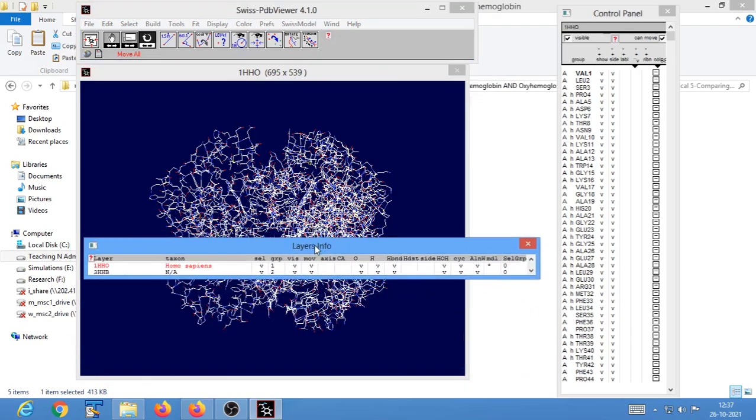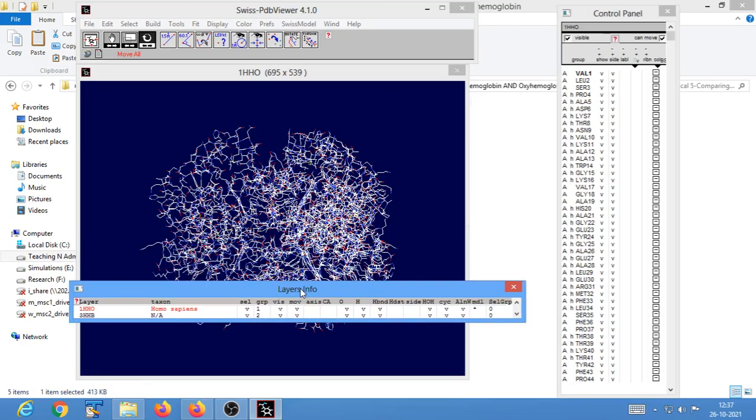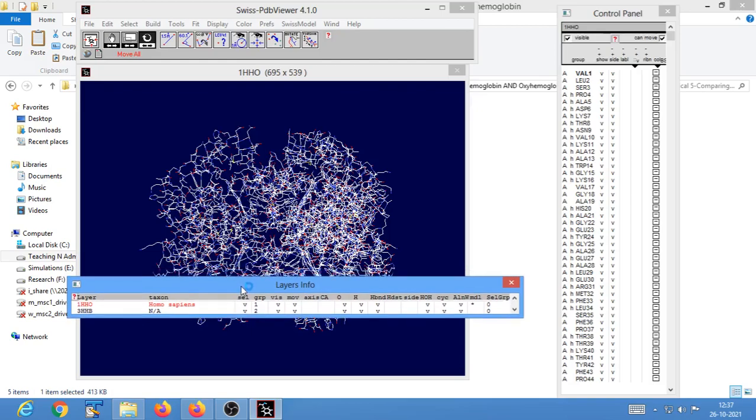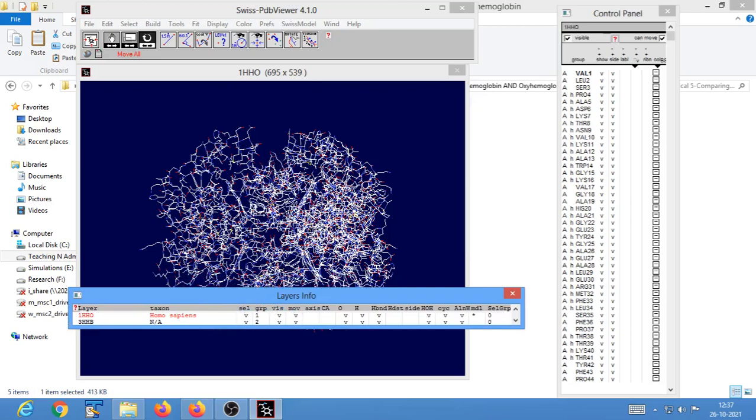Okay, here you see this is called the layer info window. This layer info window provides a very convenient control of multiple models. If there are multiple models, as you can see, you can control these multiple models that you have loaded very conveniently using this layer info window.